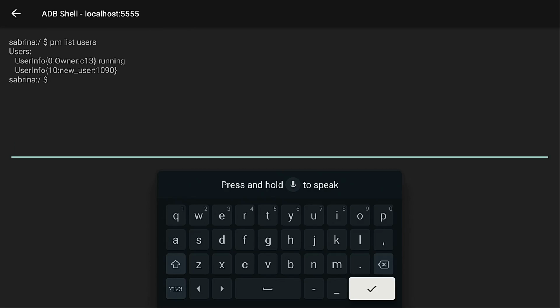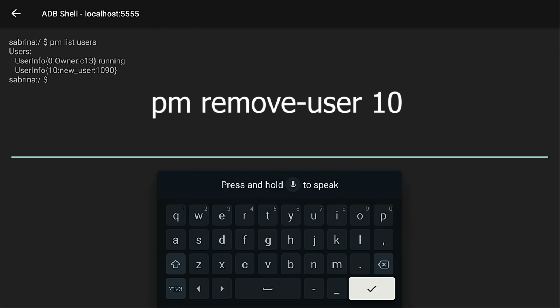Now, you may see this problem on other Android TV, Google TV devices as well, and these same commands should work for those as well. So the next command I want to send is pm remove-user 10. And I'm inputting 10 because it's showing the user above that I'm not currently using, the one that doesn't show running next to it. It's identified as 10.